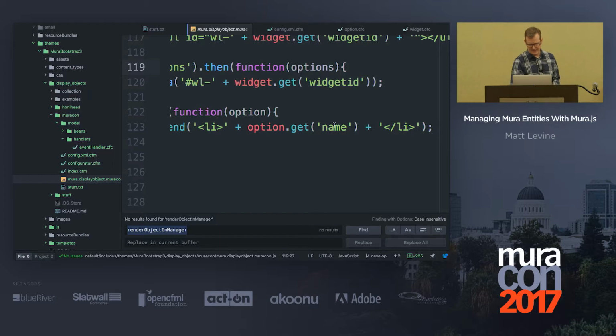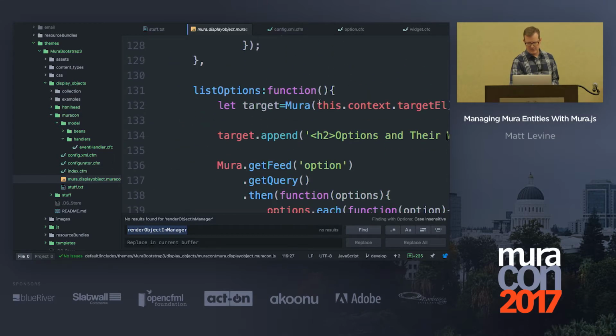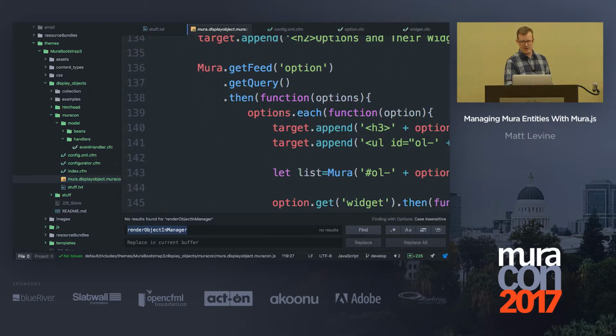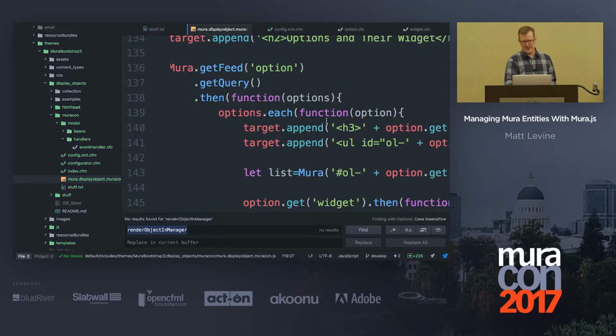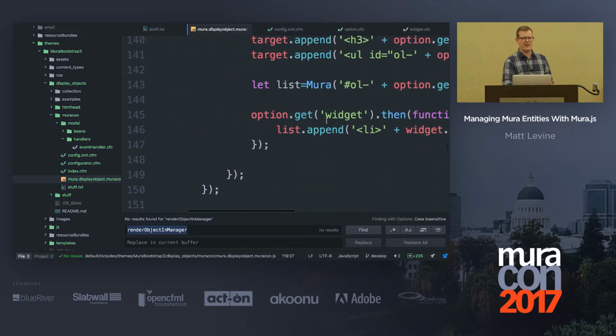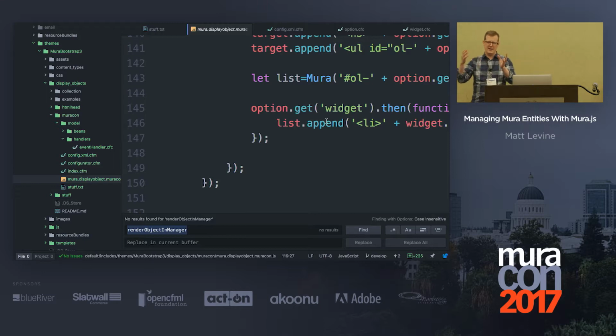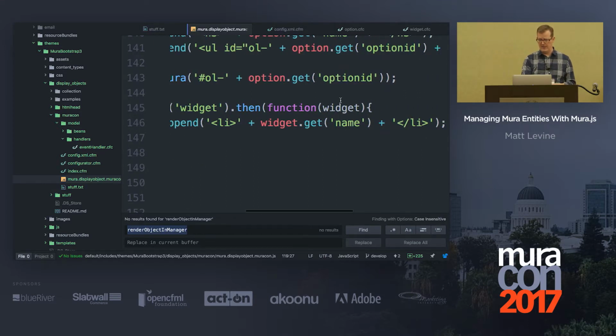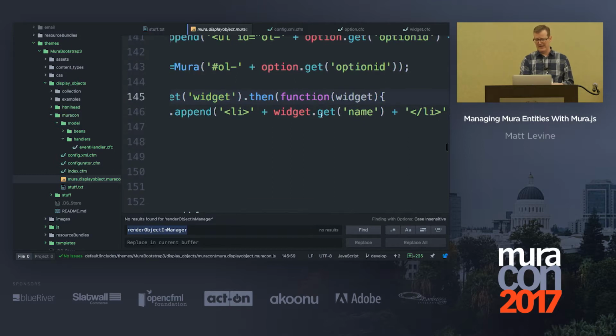This is just an example with listing options. So we list the options: first we get an options feed, we get that query, get that result set back, and then we can loop through those options. In the same manner, I can show in the JSON API endpoint how the options have a link back to the widget, and the widget has a link to the options. You're able to say option.get widget, and it just goes and gets the widget and transitions back, and then returns the widget entity, where you can say get name.